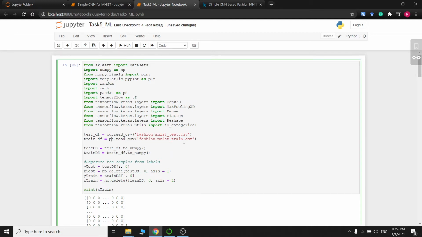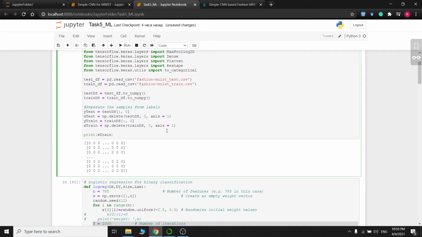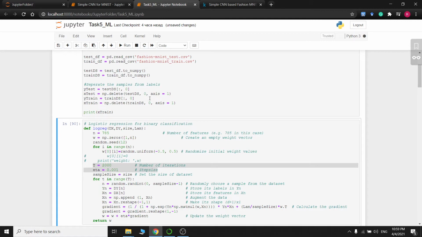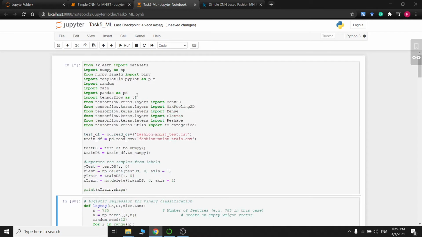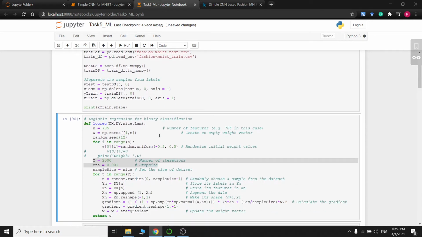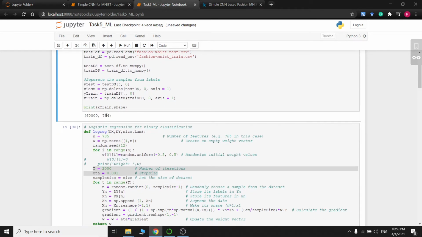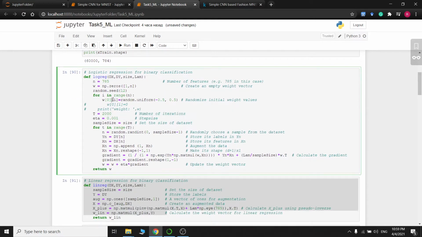So we downloaded the Fashion MNIST dataset, specified the directory, and separated the samples from the labels. Let's check the shape. After some time it will show. Okay, so the shape is 60,000 by 784.